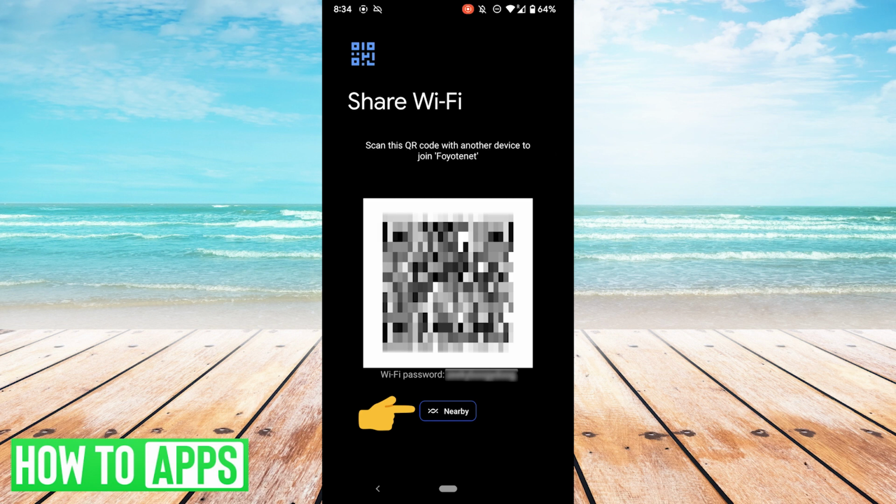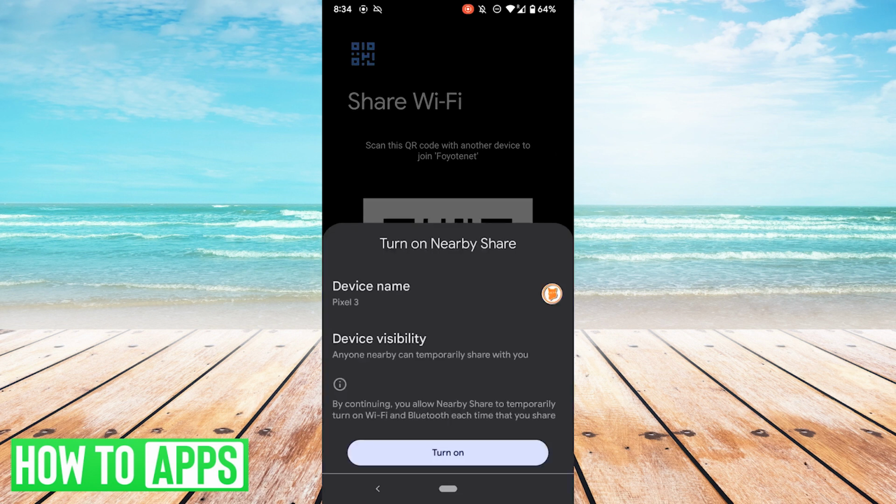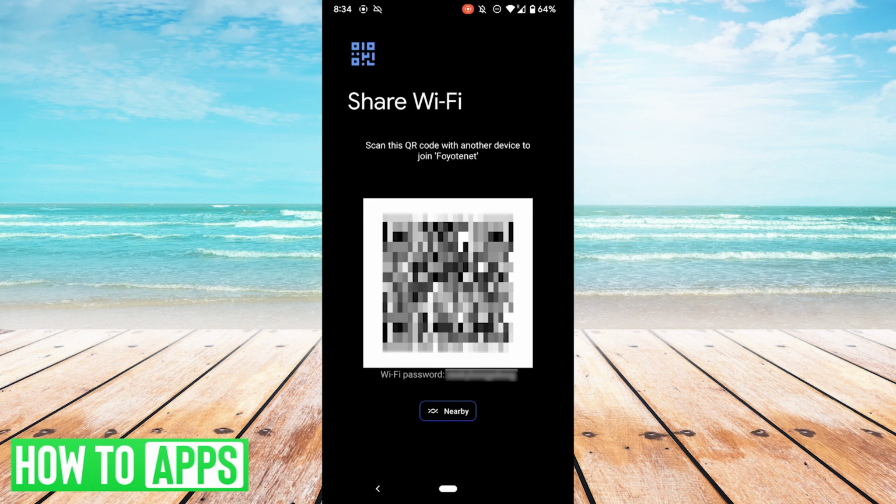You can also hit this nearby button, and then you can share this over Bluetooth and Wi-Fi if you would like. I'm not going to do that right now, but that is another option available for you. And that's it. That's how you view your Wi-Fi password in Android.